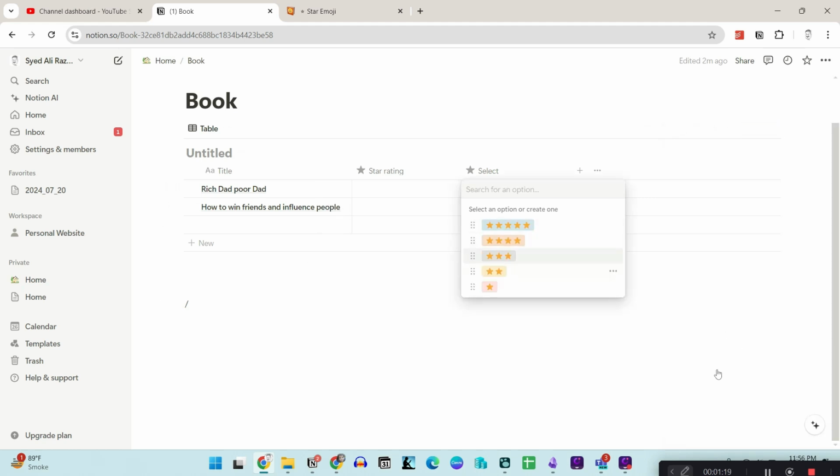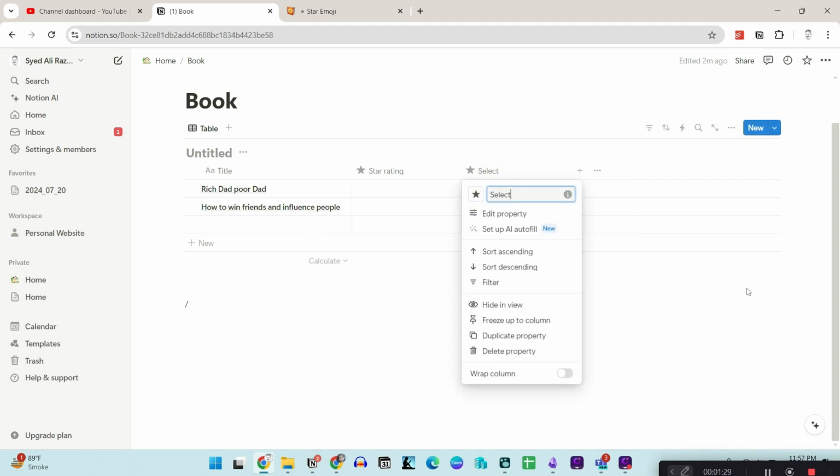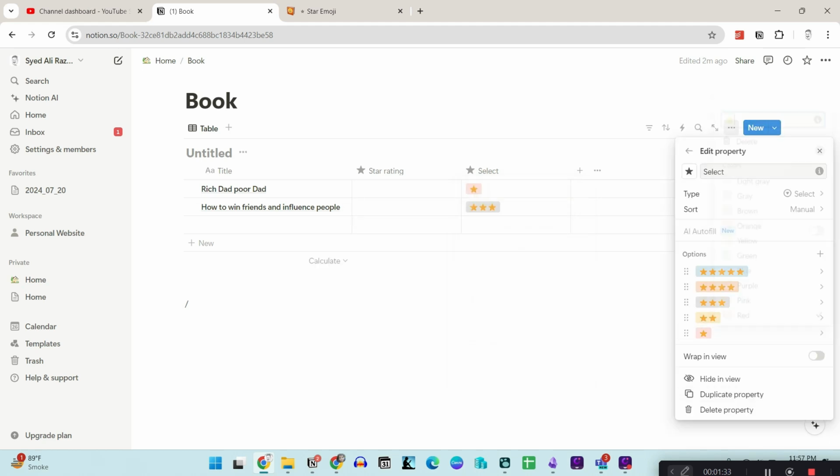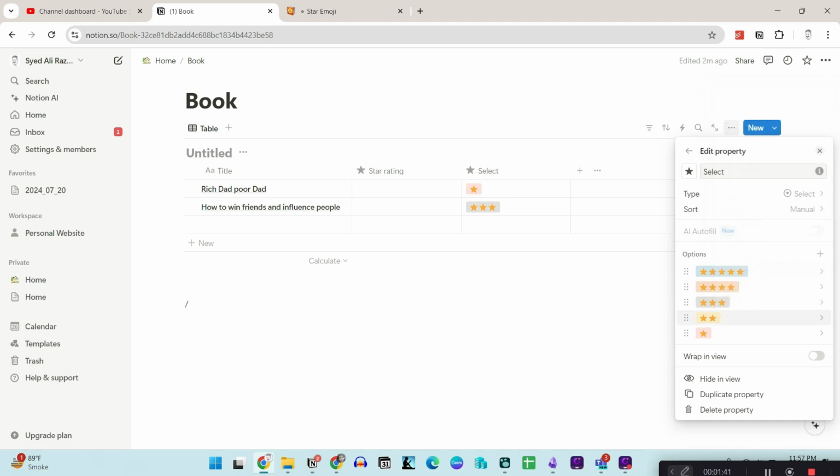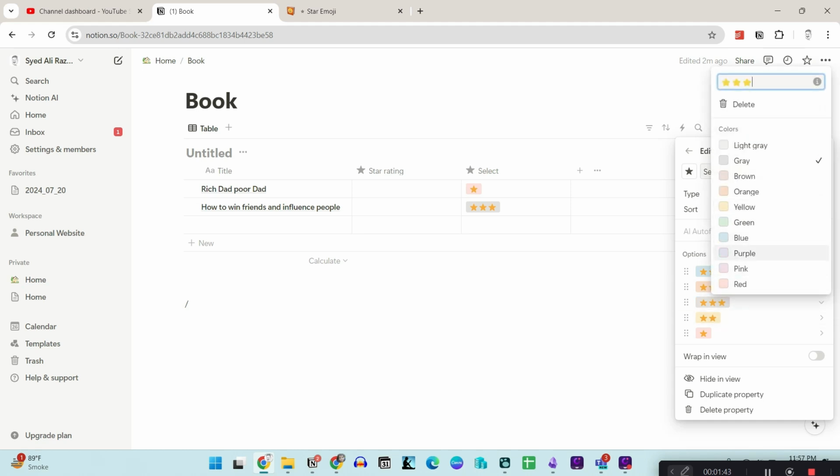For example, I'm going to select this for this book, and more importantly you can also change its color. Again, select and go to edit property, and from here you can also modify the background color. You can see it automatically selects yellow, and you can modify the color as per your requirement.